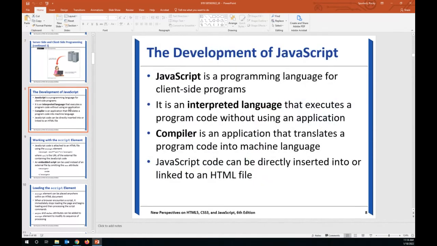As I said, JavaScript is a client-side programming language. It is an interpreted language. It's going to execute program code without using an application. Compilers, on the other hand, are applications that translate program code into machine language. Now, with JavaScript, you can insert this directly into an HTML page, or you can also link it to an HTML file, and we will cover how to do that later on.